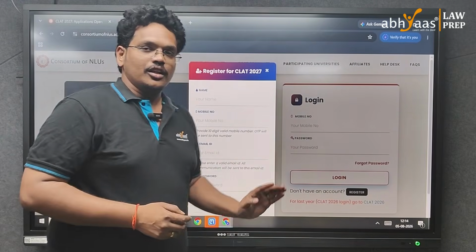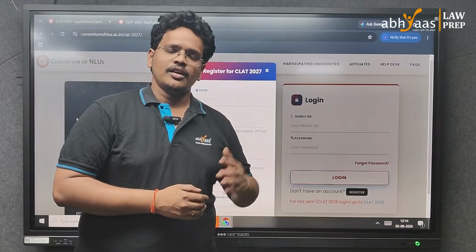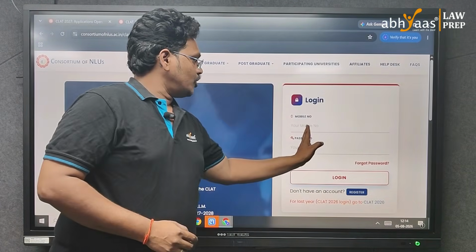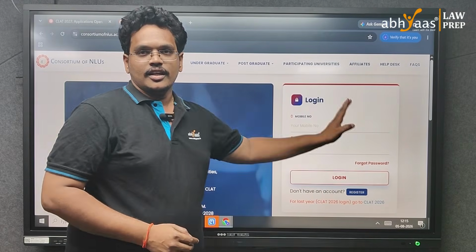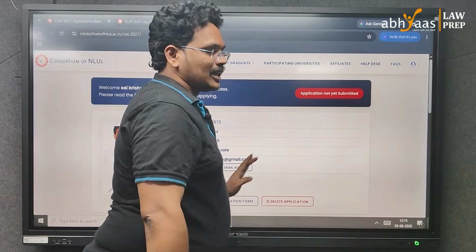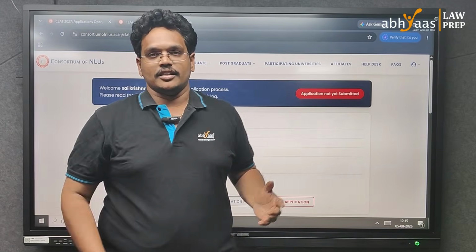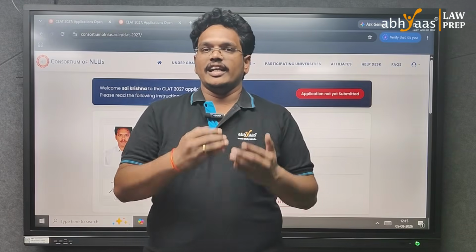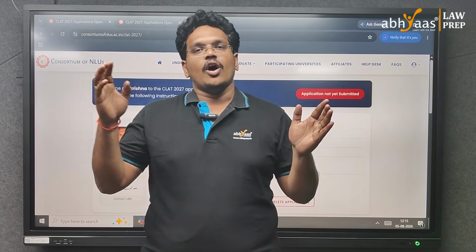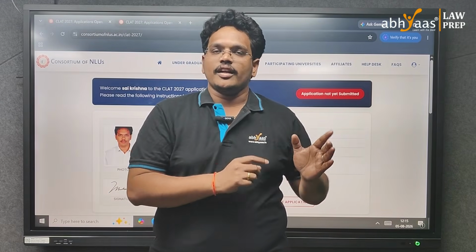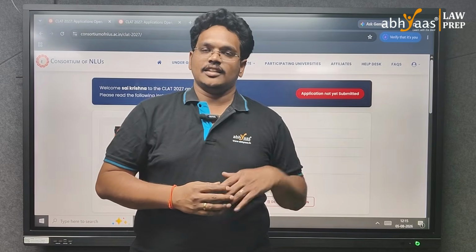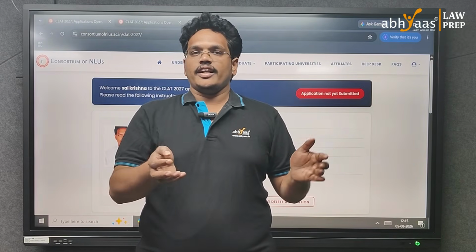After registering, you will get the OTP through your mobile phone. Based on that, you can log in again here, with your mobile number and password. After logging in, you can start filling the application. There you will get the details like whether you are appearing for CLAT UG or CLAT PG. You can opt for CLAT UG. After that, are you an Indian citizen? Click on yes if you are an Indian citizen.